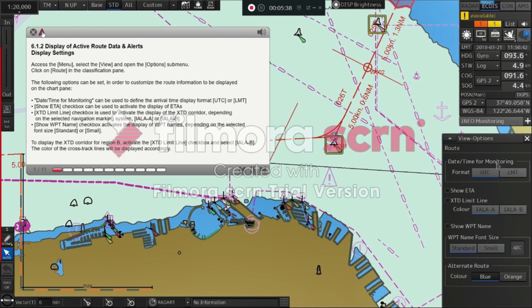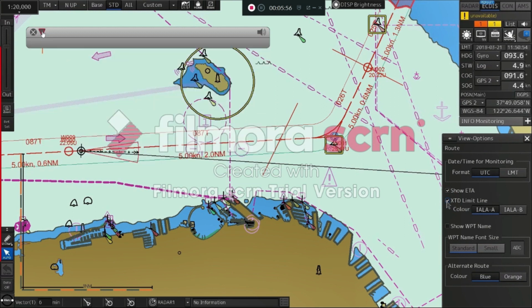Date and time for monitoring can be used to define the arrival time display format, UTC or local mean time. Show ETA checkbox can be used to activate the display of ETAs. Cross-track distance limit line checkbox is used to activate the display of the cross-track distance corridor, depending on the selected navigation marking system, EALA A or EALA B. Show waypoint name checkbox activates the display of waypoint names, depending on the selected font size, standard or small.